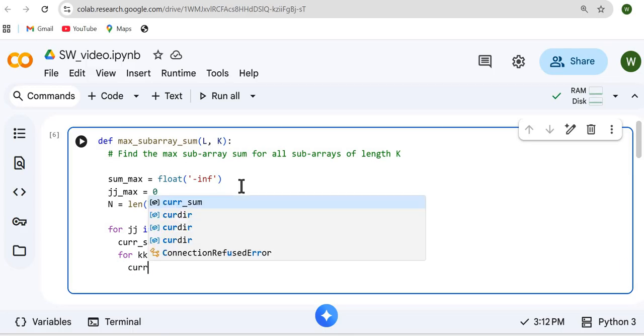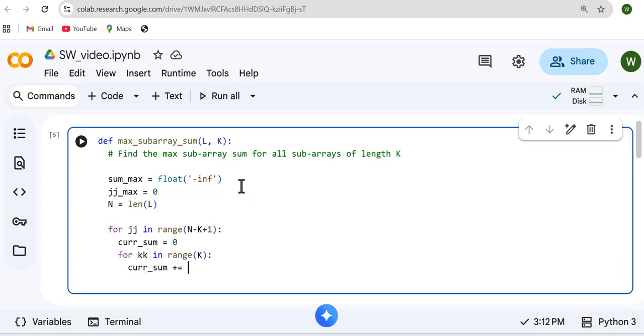So I just go and say current sum is equal to current sum plus L jj plus kk. Remember, the window starts at, or the subarray starts at jj, and then from there I do jj plus 0, jj plus 1, jj plus 2, jj plus k minus 1, which is a length of k items.